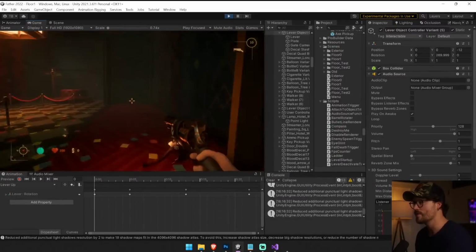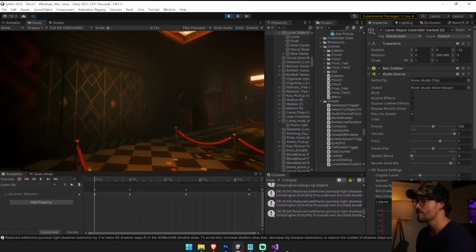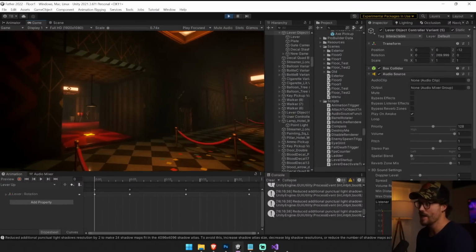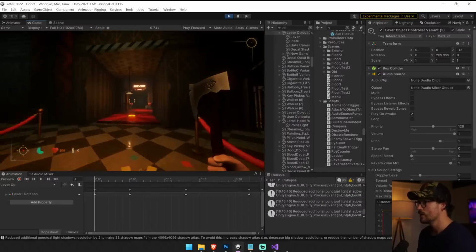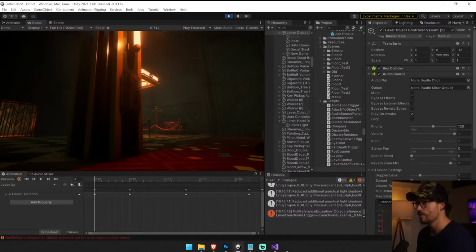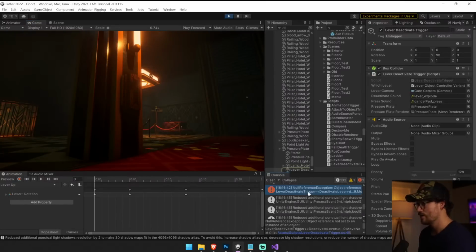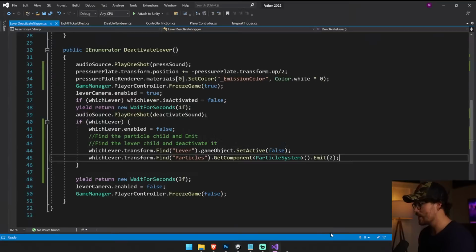All right, got my pistol, got my axe. I also want to be able to whack that with a gun, and it actually does something. So, okay, it didn't work. Object reference exception. We didn't see the particles. Why? Got a null reference exception here. Let's take a look. We can't find the particles for some reason.